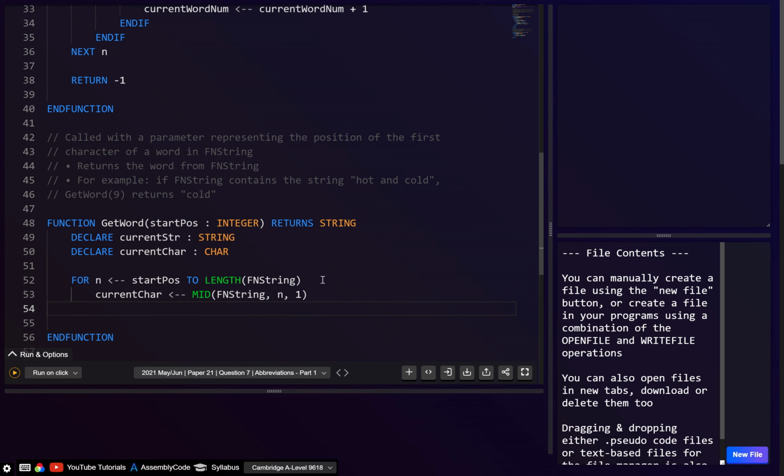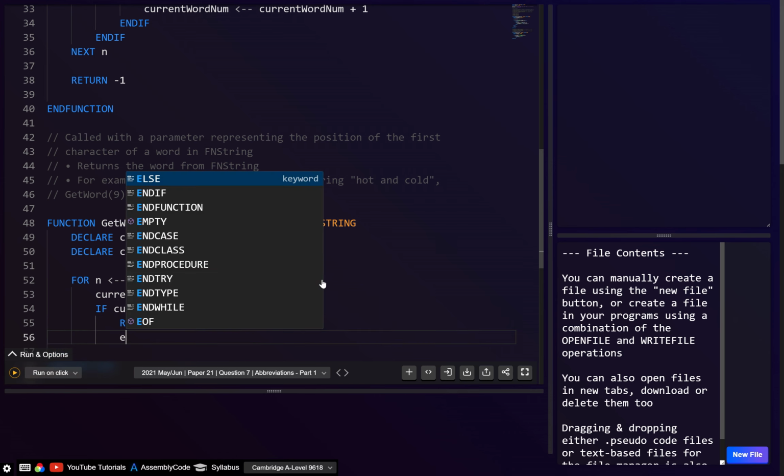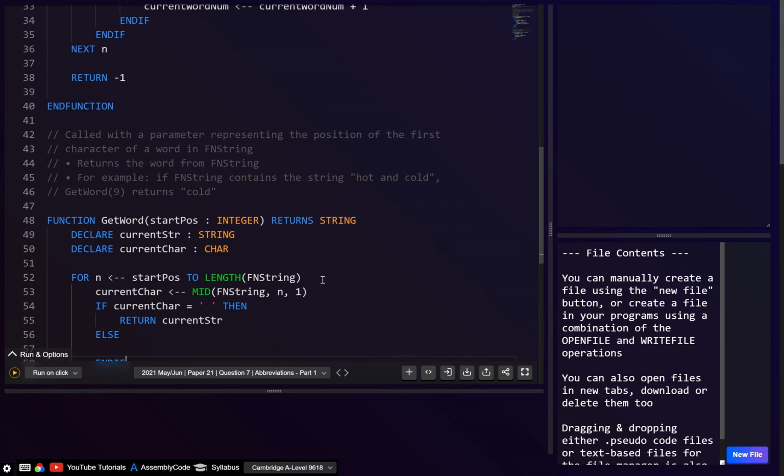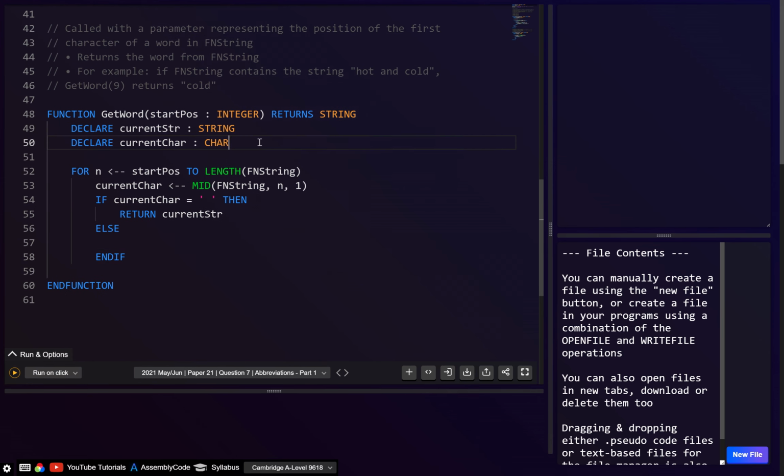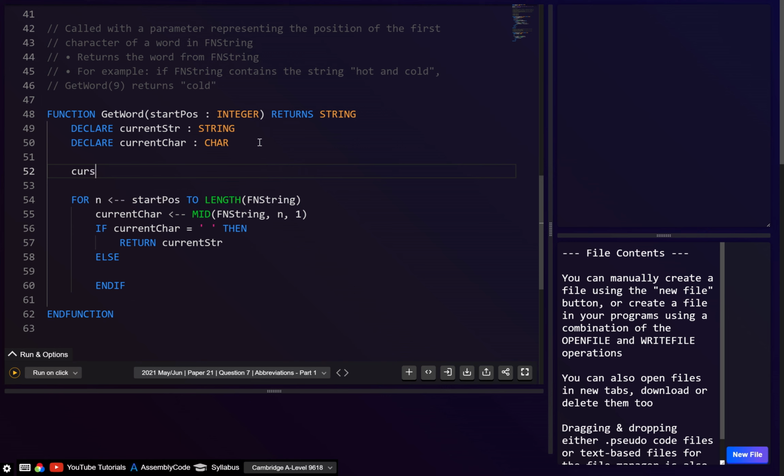Let's go here, just one character. So let's say if current character equals space, and we can make that a character, or quotes is fine. Then what we want to do is return the current string. Then we can just have an else. Let's go end if. And I'm going to make sure to initialize this current string.